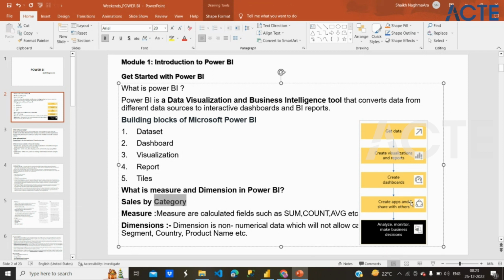These are the steps. You get the data, then you create the visualizations and report, and after publishing them, you create the dashboards. By using these dashboards, you can create your apps and share them with your colleagues by using Power BI services. They will analyze the business decisions, how you have taken them, and what the KPIs are.